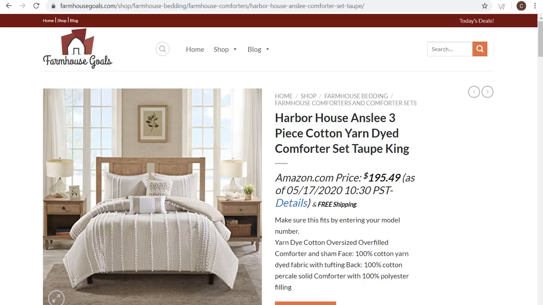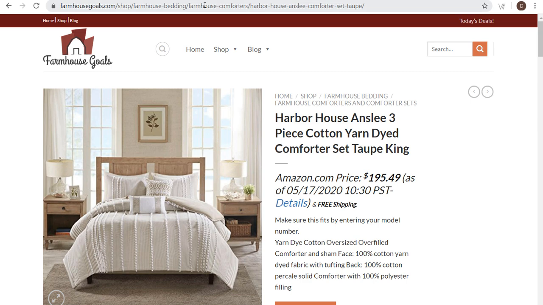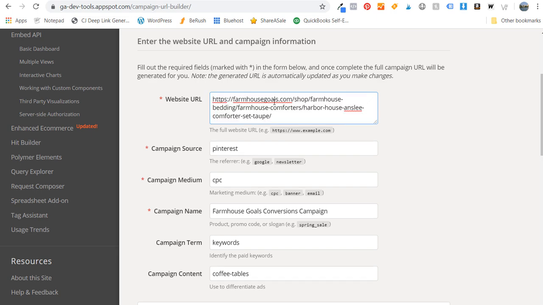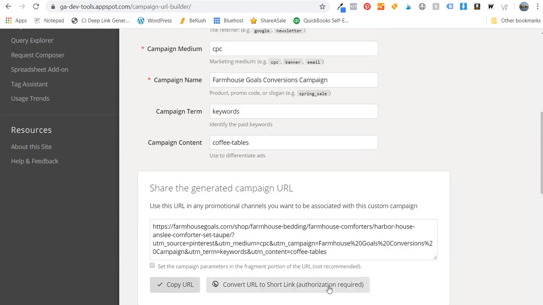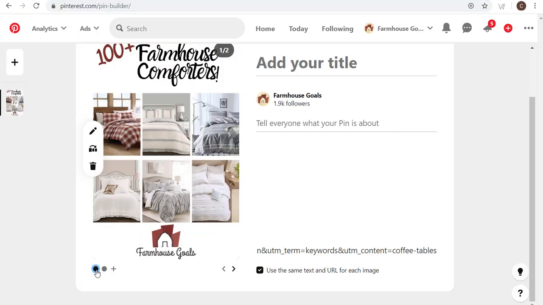And what I can do is take this URL. So you can see I have the product page right here. The same image is right here. So I can take this URL, just copy it, come right over to my campaign URL builder, upload this one right here. So we'll paste this new URL, we'll copy the URL, and then we're going to use that. So as we come over to our Pinterest destination link, we'll enter that one first. So come over to our other pin, and what we can do is uncheck this. It's going to say use the same text and URL for each image.